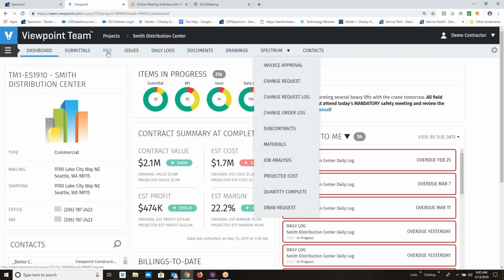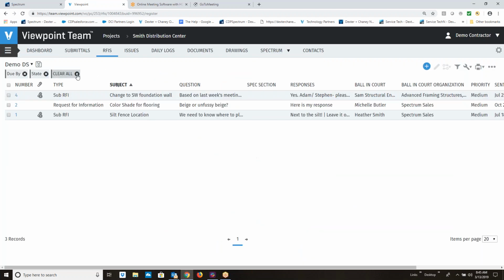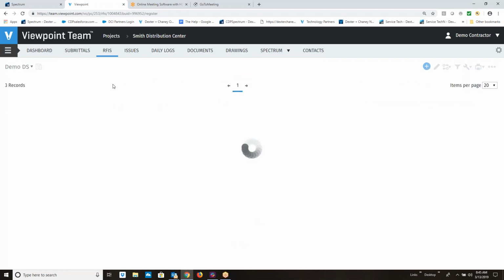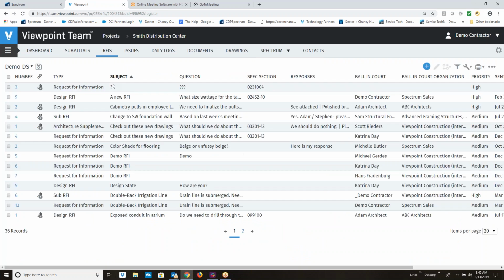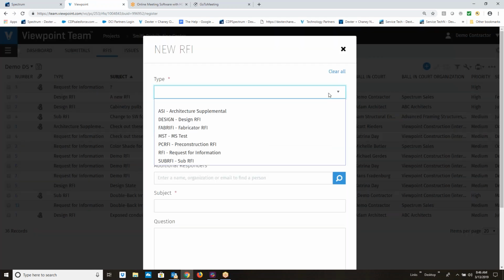But an idea here is, let's take a look at an RFI log, and we're going to clear all here. So we'll get a full list of RFIs. So again, this will be the full list of RFIs that I have. If I ever needed to create a new one, I just come up here and every page is the same with the same kind of layout, where if I create a new one, we give it a type, right? And these are user definable based on how you want to set up your projects.